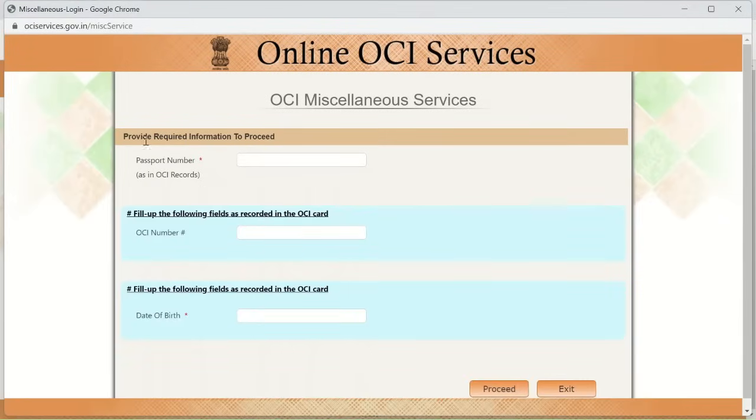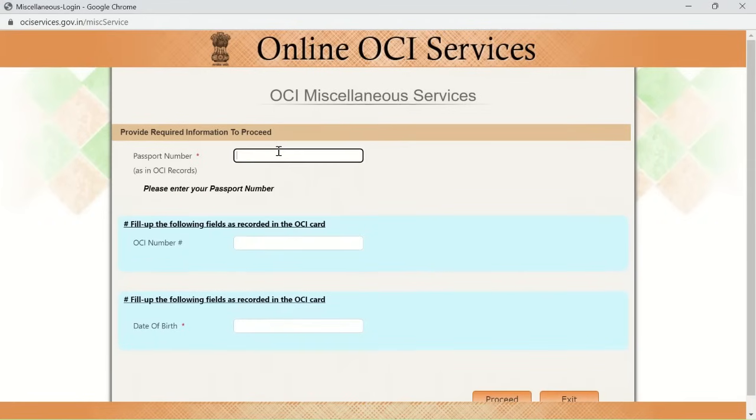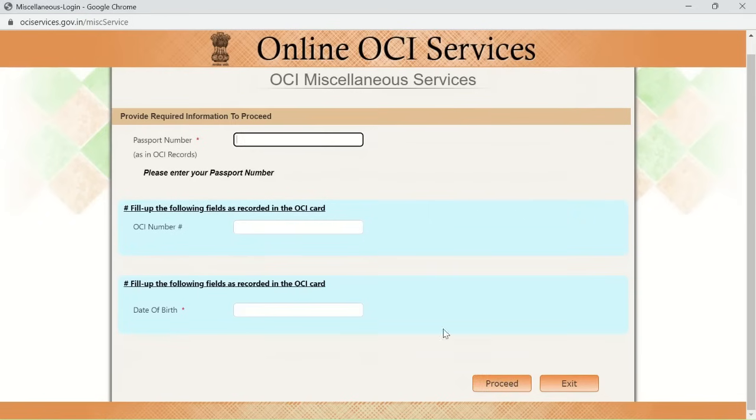So all we need is the passport number from the OCI number itself, and the date of birth. You can find all this information from the OCI card itself. Let's fill it in and then we will proceed here.